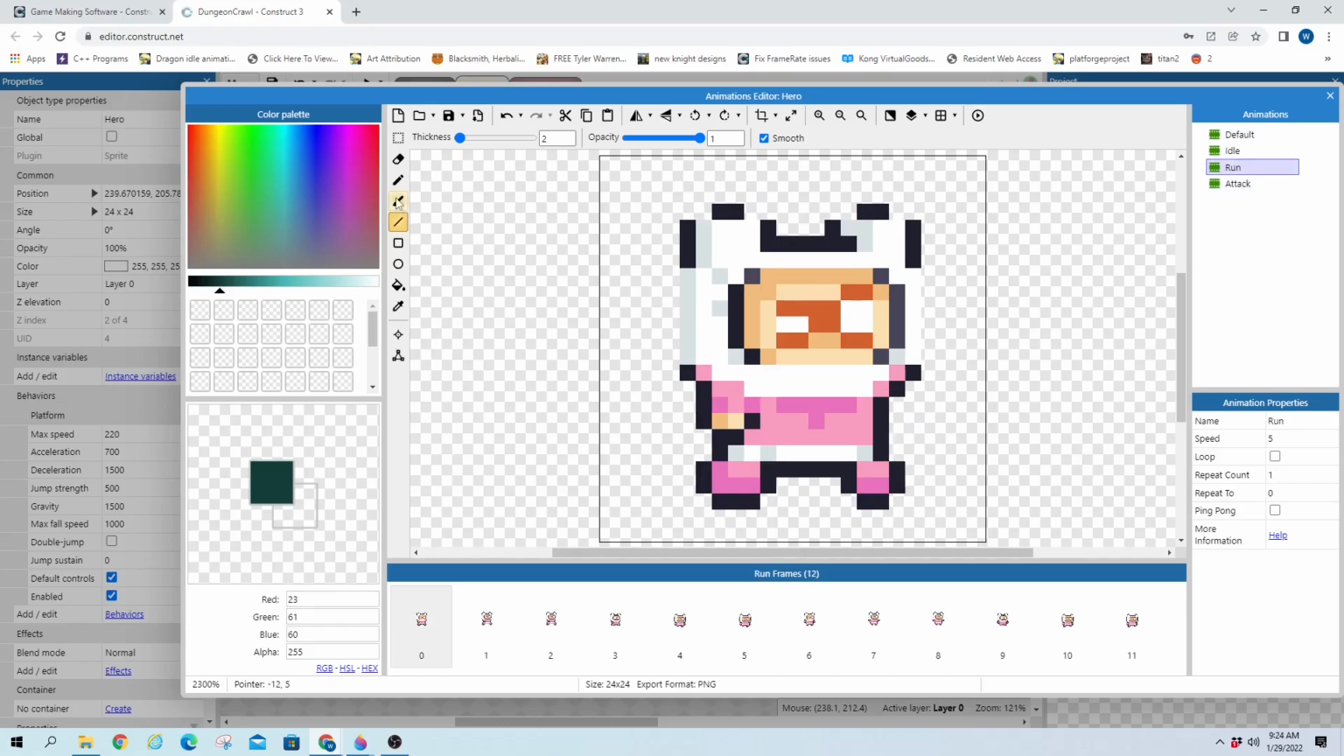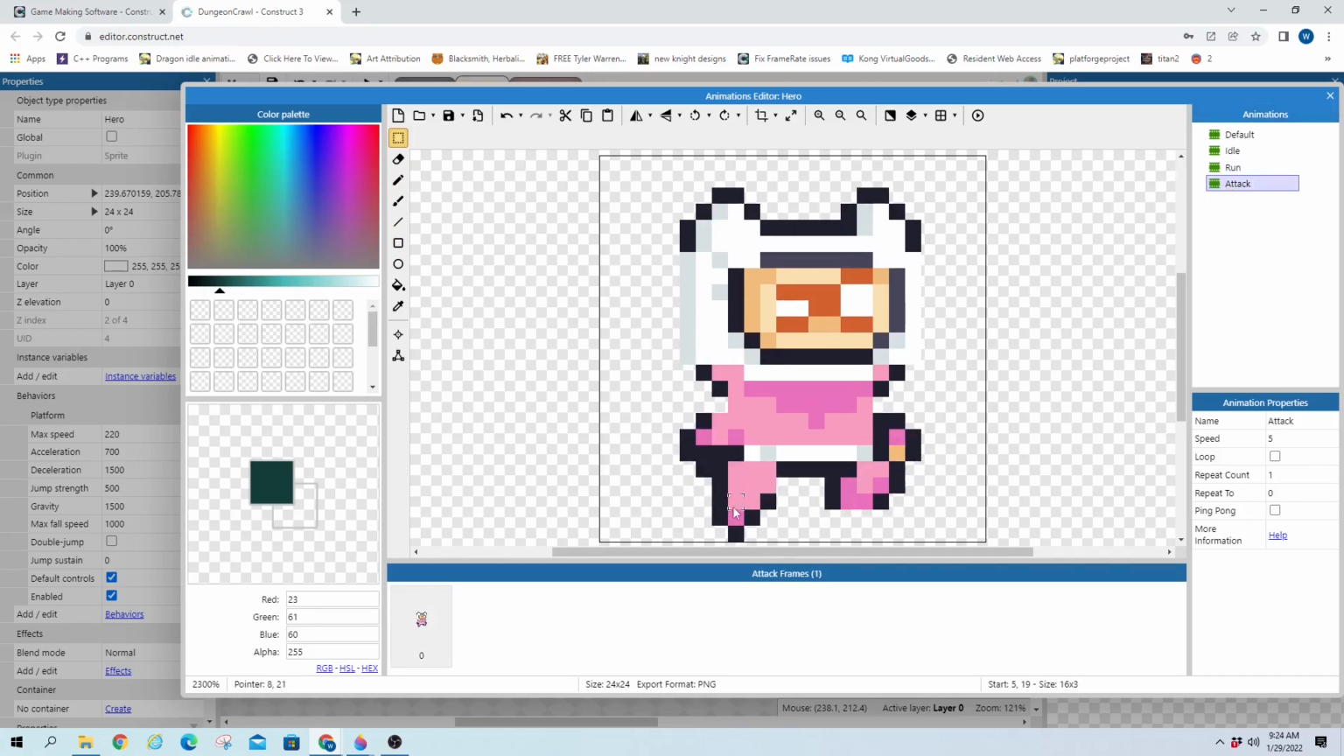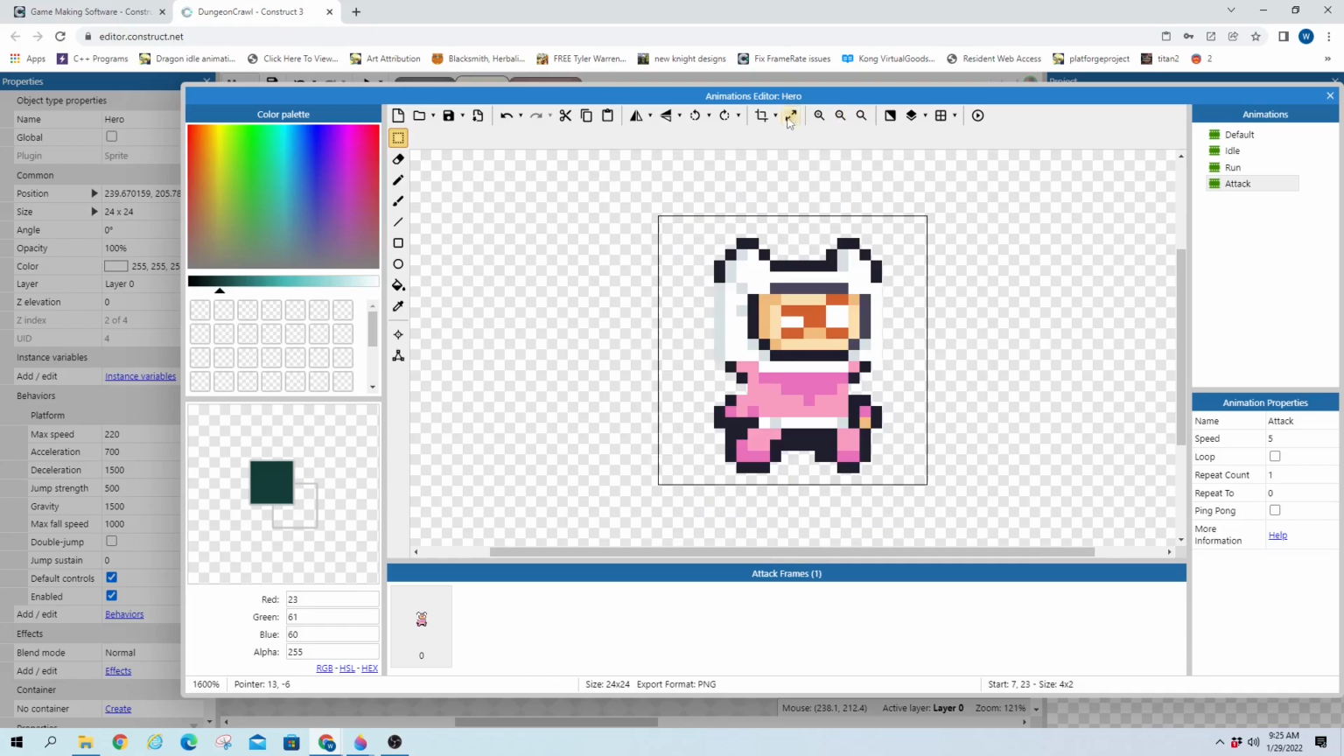And right off the bat, I want to change his feet, just because when you attack, generally both your feet will be on the ground. So I'm just going to paste that there. And there we go. Looks a little more like he's standing there.